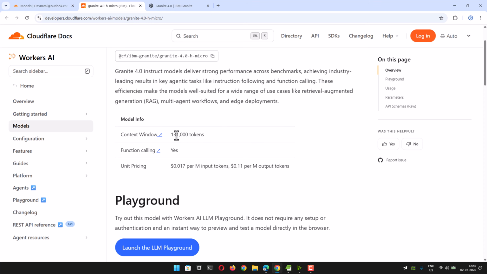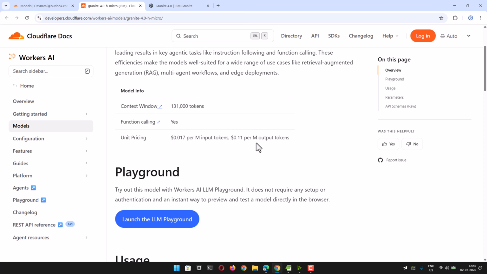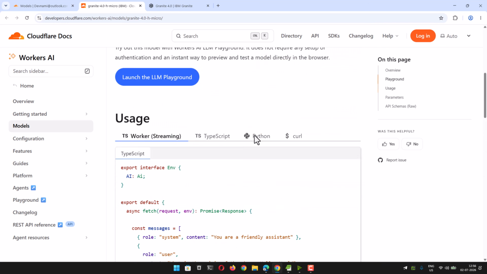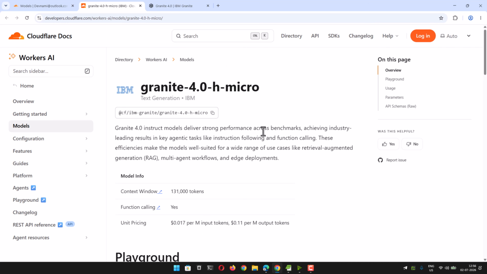It has a context window of 131k tokens. Also, the pricing seems to be decent per input and output, and you can test it out in the LLM playground. And there are also some inference providers that are offering it for free.